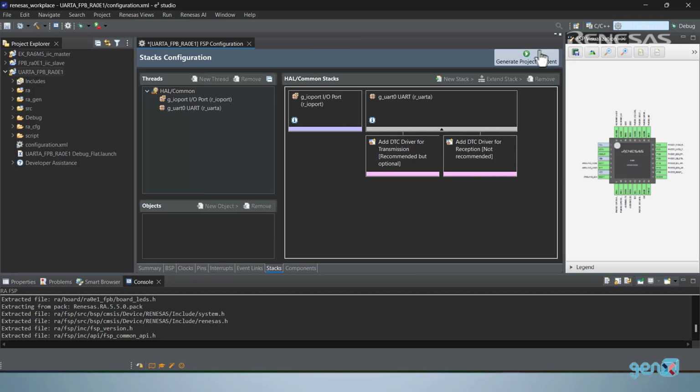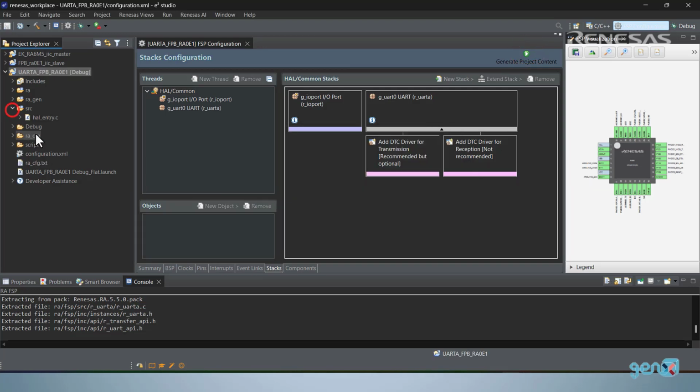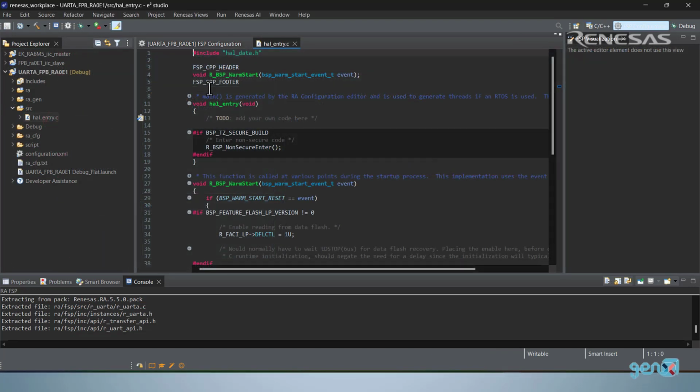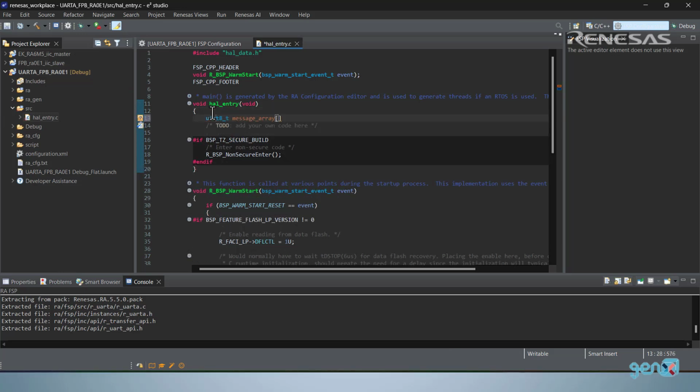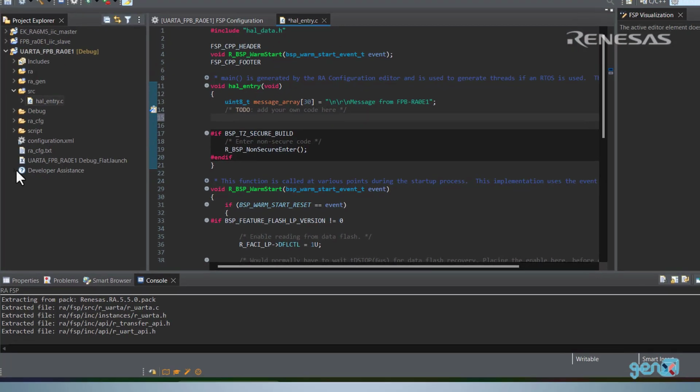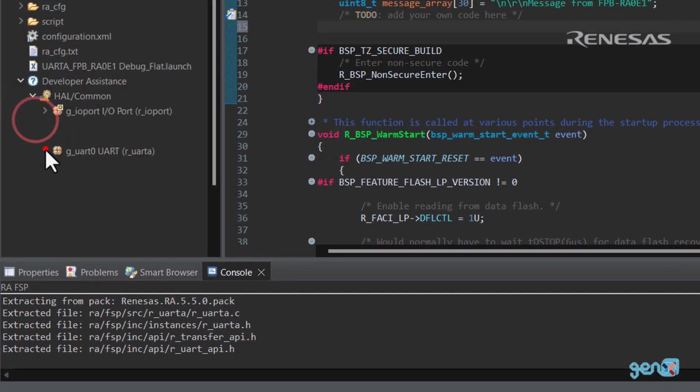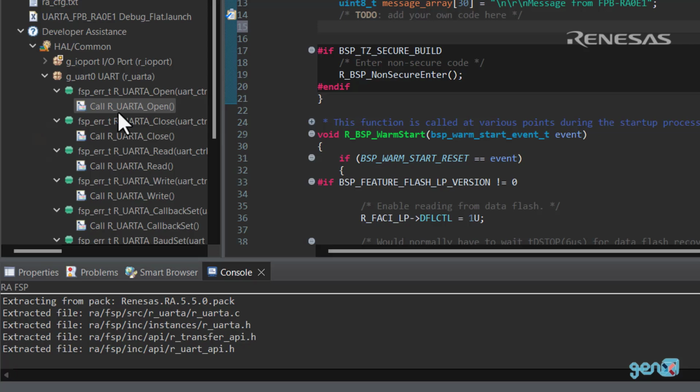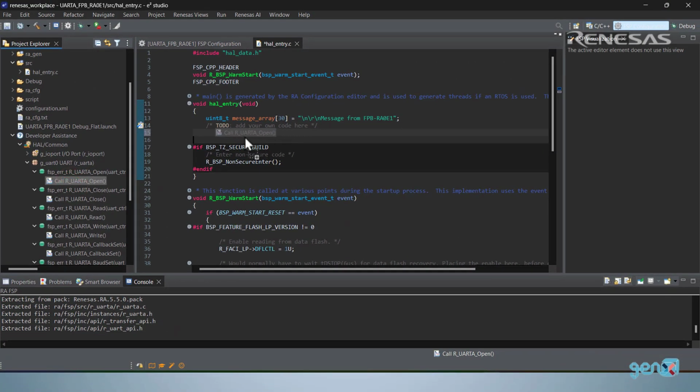So I will click on generate project content. After that, click on proceed button. Now open hal_entry.c file. User application will start from hal_entry function. Now I will create a message buffer which will be transferred to my laptop using USB to UART converter. You can take help from Developer Assistant tab for function code related to UART-A stack.